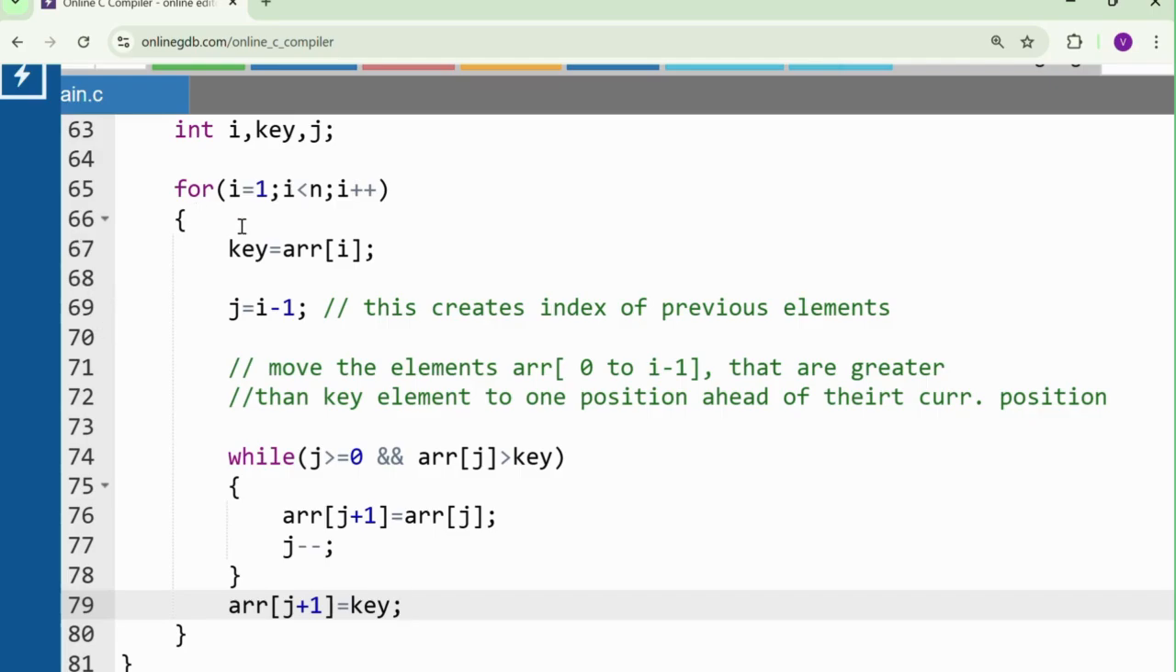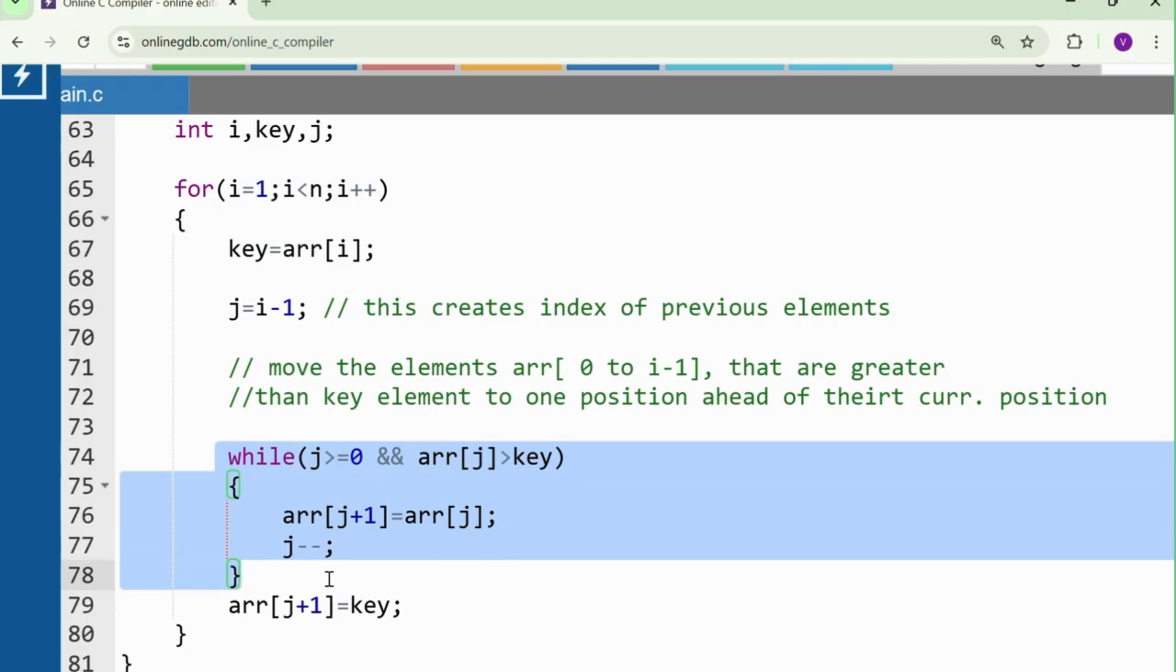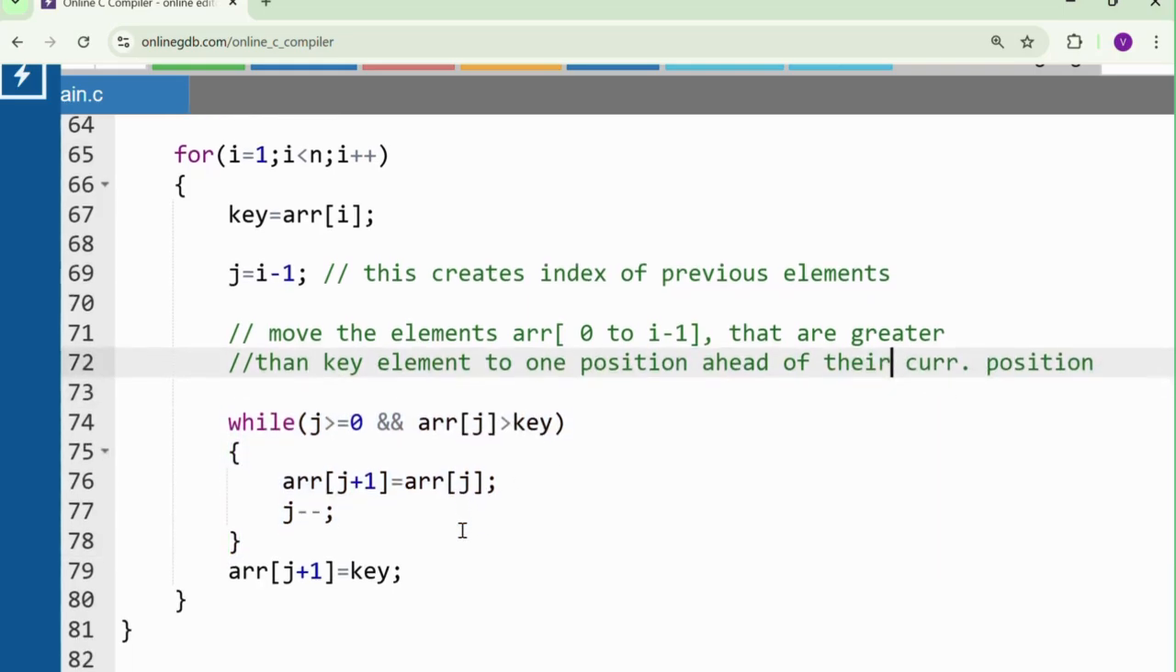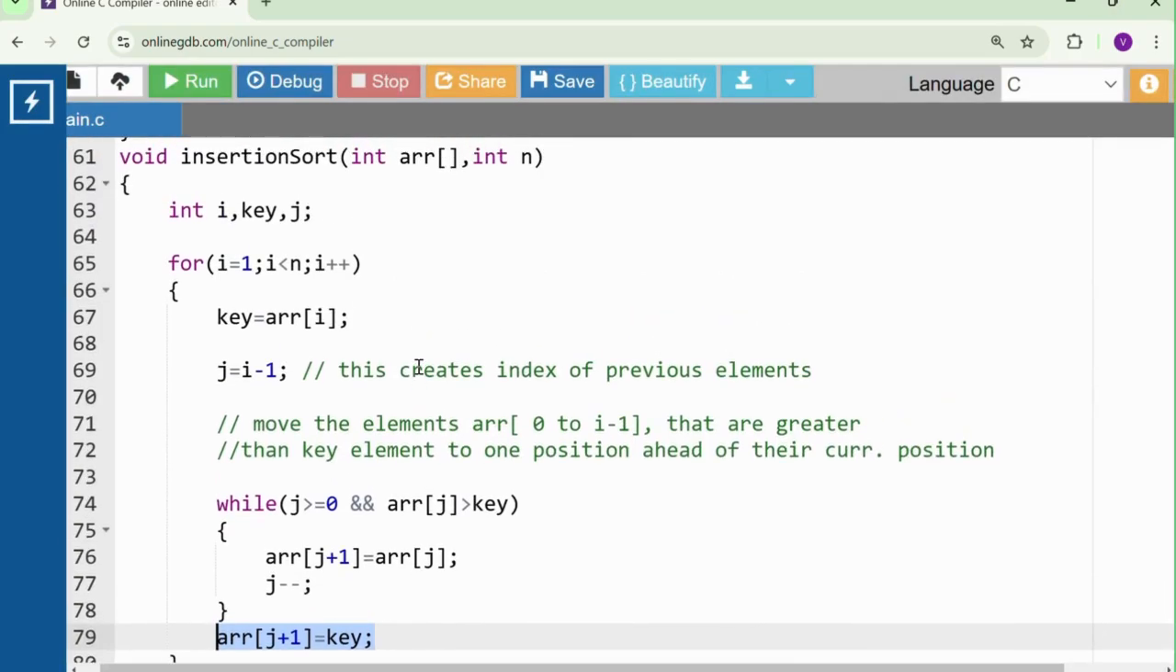So based on this only, we have written the code here, right? You took the current element into key, and this will keep track of previous indexes, and this is used for shifting the elements till we find the correct position, right? And once you come out of the loop, you got the position, then insert the key element at the right place. So this is all about insertion sort. I hope you have understood. If you have any doubts, you can ask.